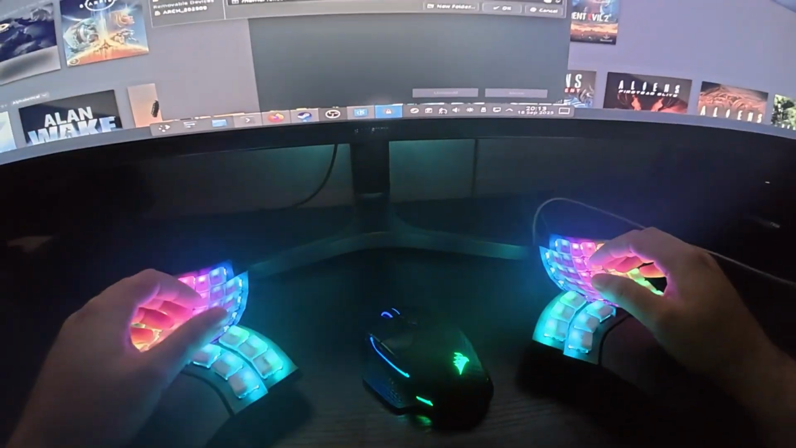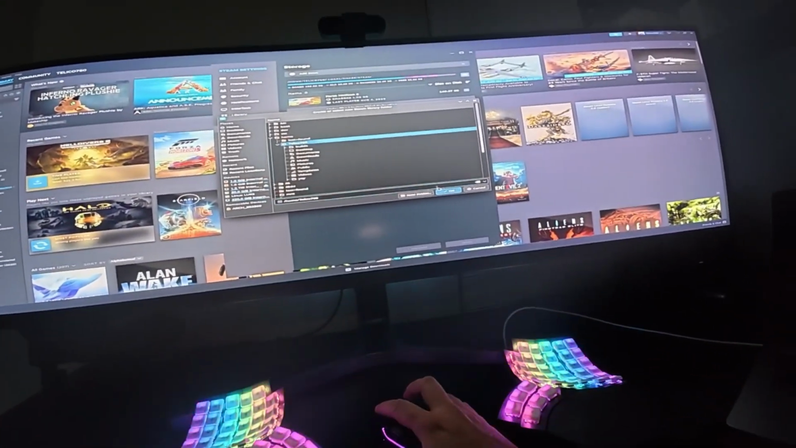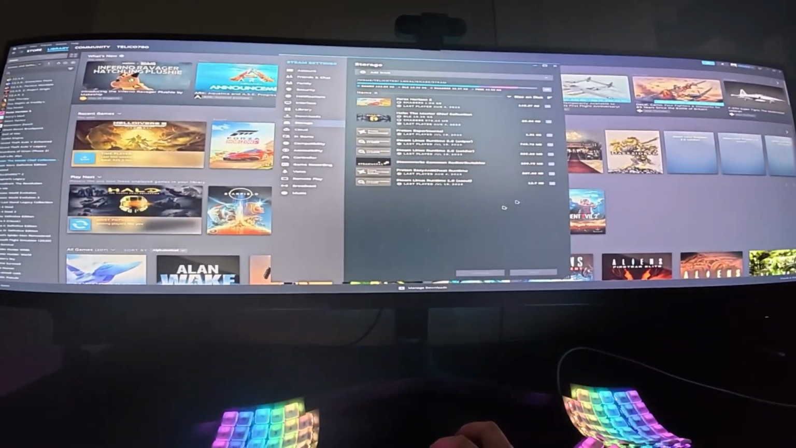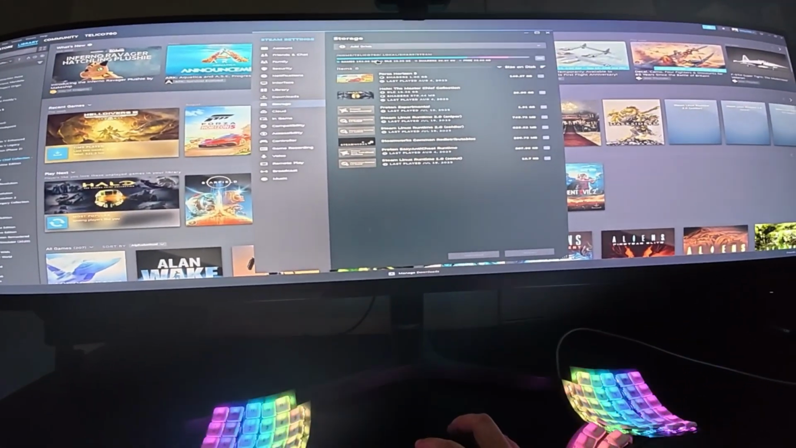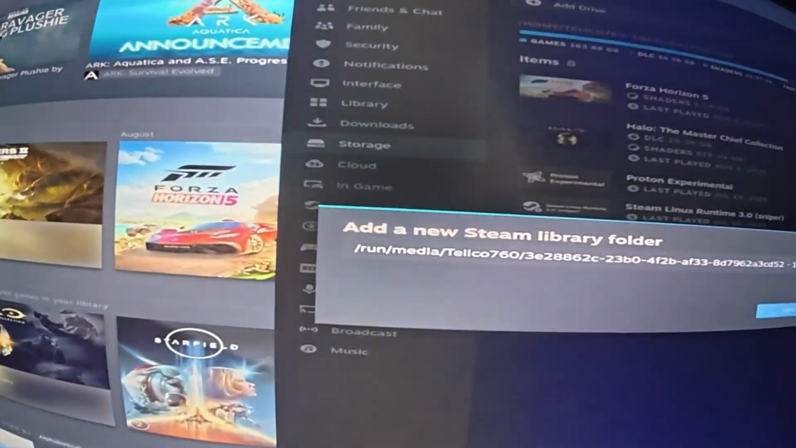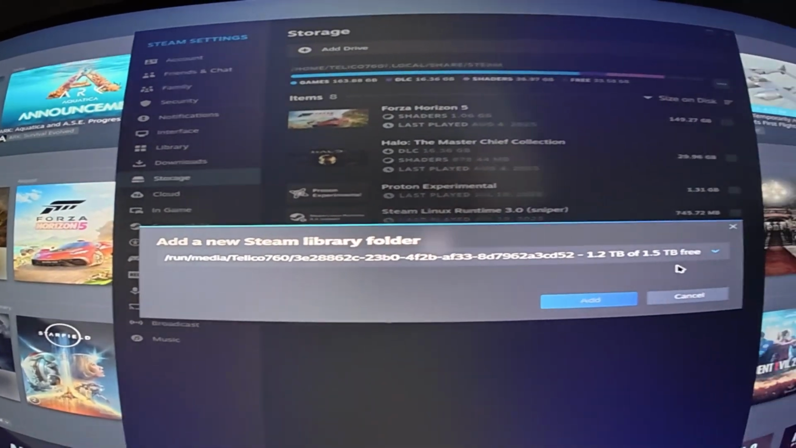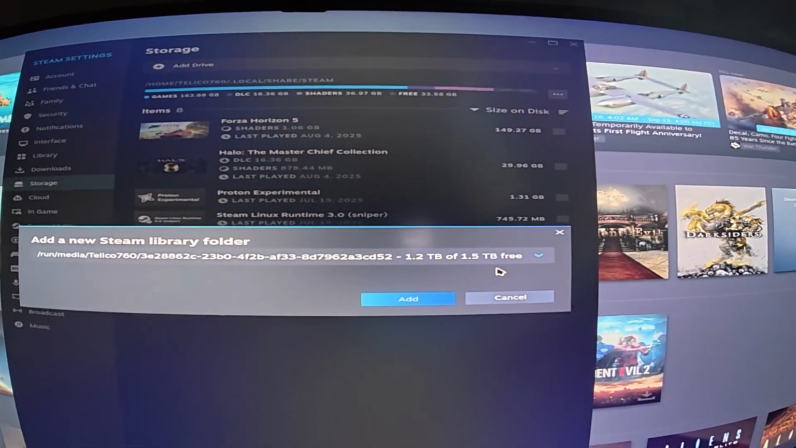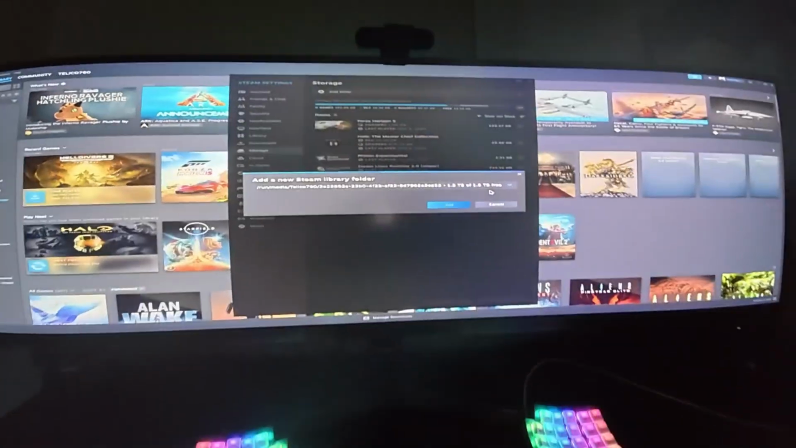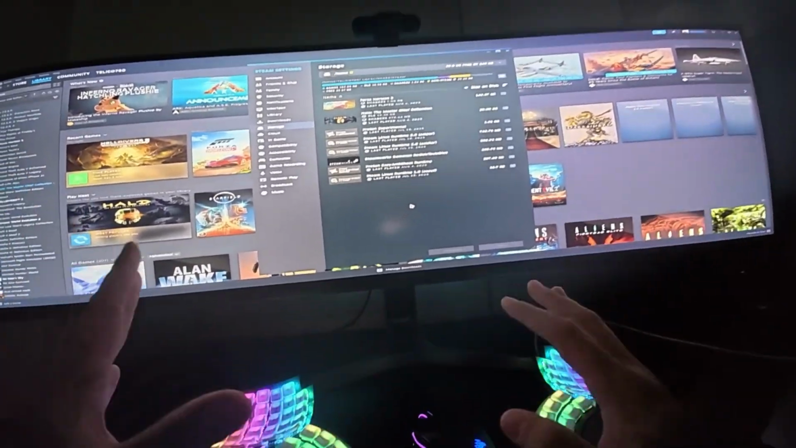Now, all I have to do is put in my password. All right, and then it worked. So now you're gonna press OK, and then you should have access to it. So you're gonna go back to storage and you're gonna click on Add Drive. All right, and it should be able to show up. There you guys go. /run/media/telco760, whatever that is. That's just the address to it. 1.2 terabytes of 1.5 terabytes is free. Let's do this. Add. All right, so now everything's already downloaded onto it.